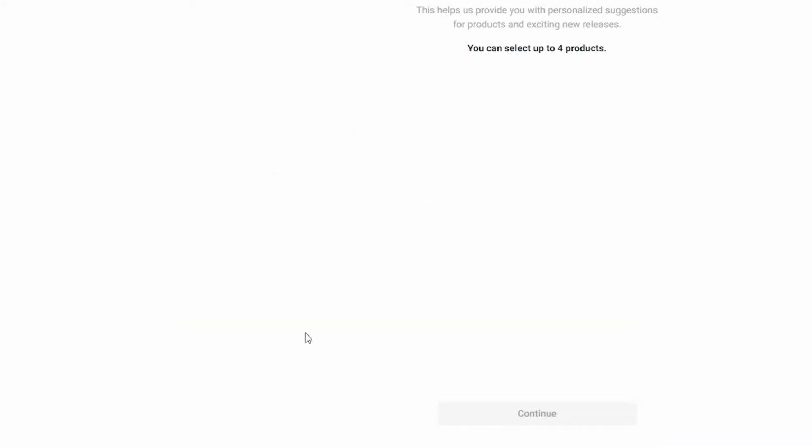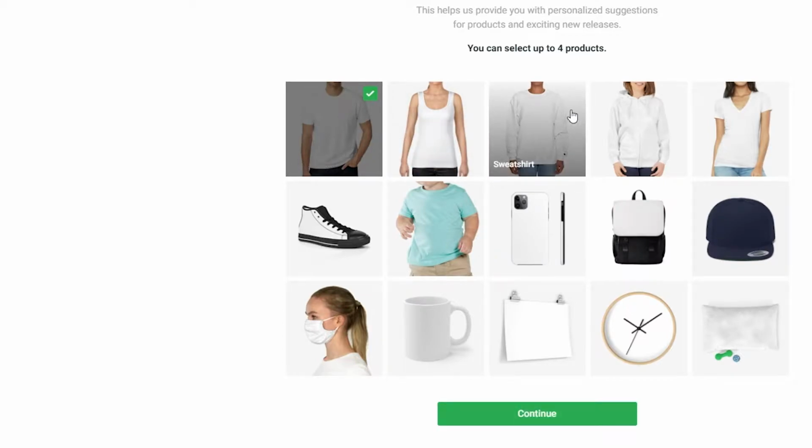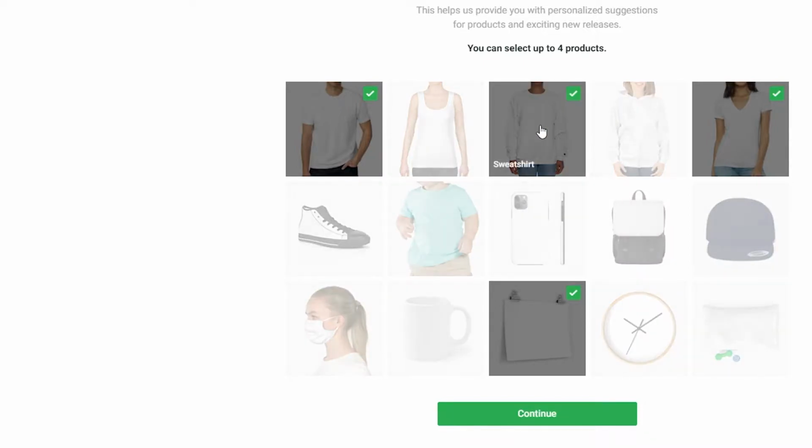and click on next. And over here, you can select up to 4 products that you want to sell. So what are the products that you are interested in? Well, basically, I think that clothes and accessories and stuff like that sell the most. So I'm going to go ahead and click on men's t-shirt, and I'm going to click on women's t-shirts. I'm going to click on posters, and then I'm going to click on sweatshirts, and then click on continue.